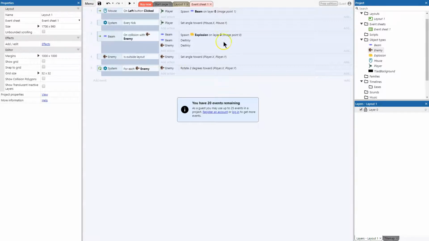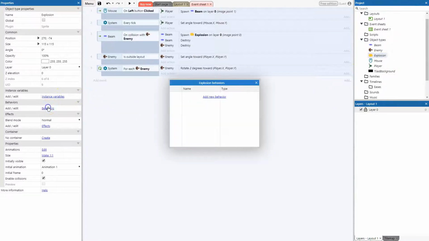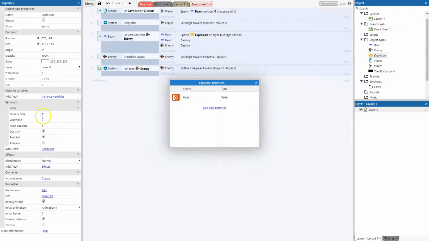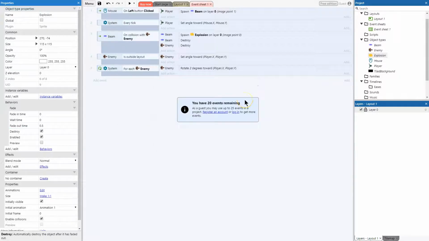So let's go ahead and make our explosion fade. I'm going to go over here and click on it. And once I have done that, we are going to add a behavior. New behavior. Fade. Okay. And the time to fade out, I'm thinking 0.5. Awesome. All right. So that will be good.